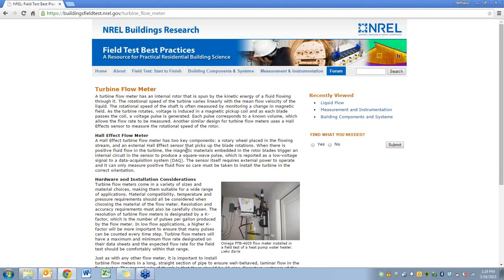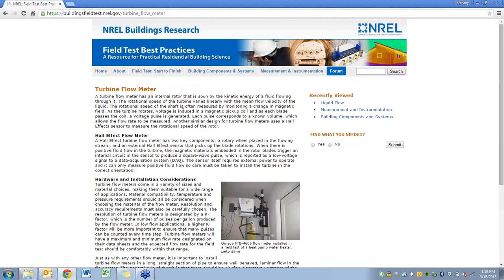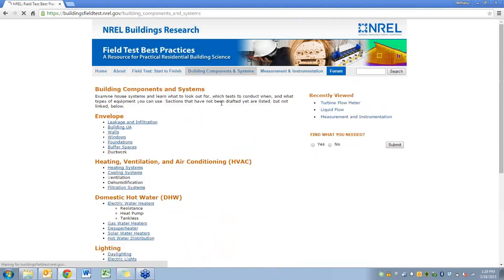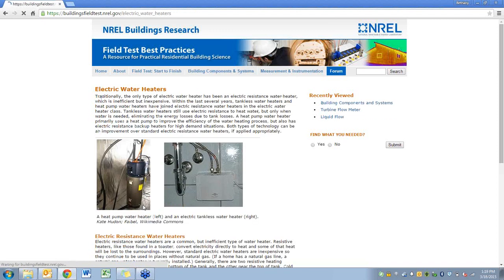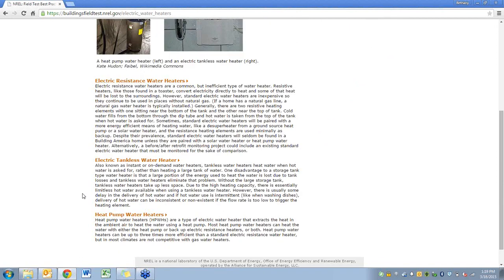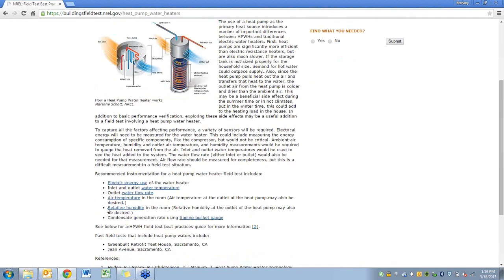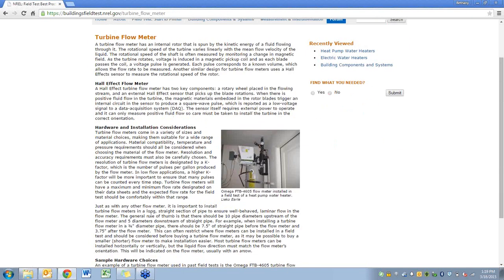So this is a turbine flow meter page. We have a picture and some more information, and that might be how you ended up here. Alternatively, if you were doing a field test of a water heater, say, you might start under building components and systems and go to the electric water heater link. Again, here we have some generic information on electric water heaters and a couple different types. Let's say you're interested in a heat pump water heater, and you can scroll down and see some recommended instrumentation, including water flow rate, which again takes you to the turbine flow meter page. So that's just a little bit of a demonstration of how you might end up browsing information.